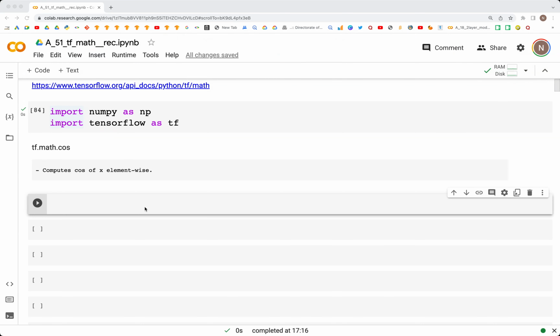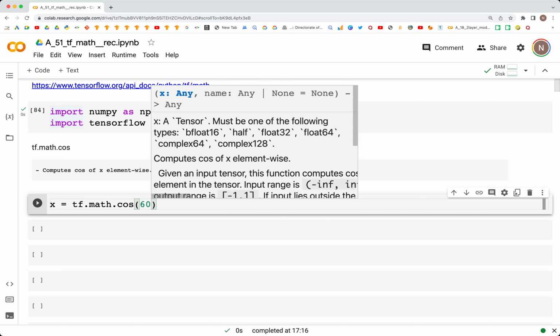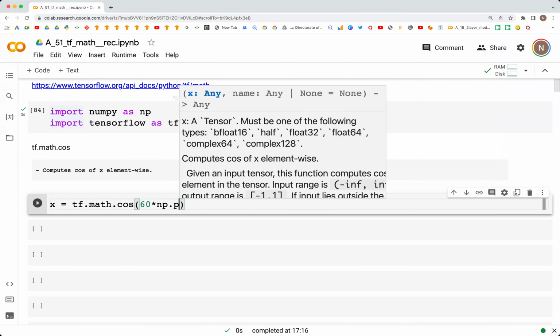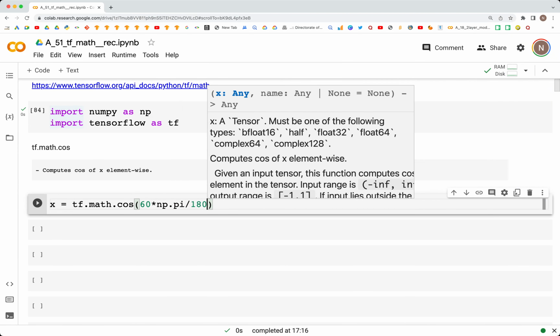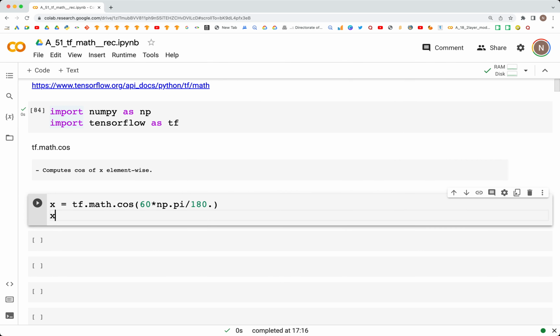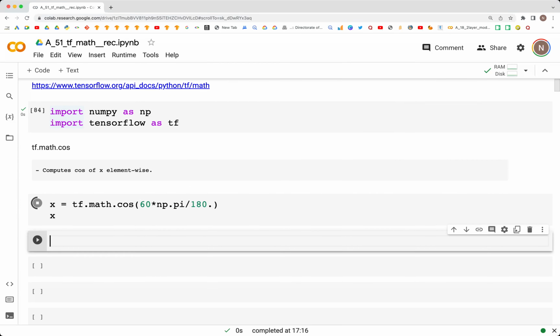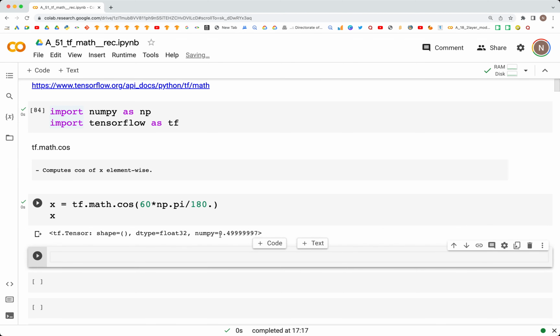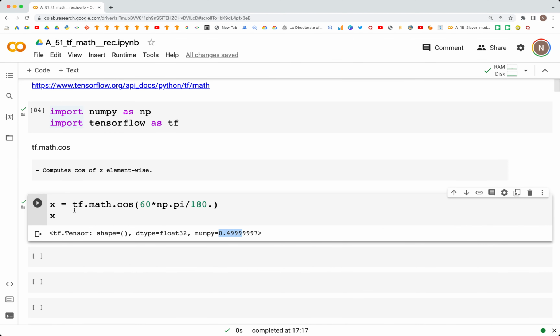Let's look at how we can calculate the cosine, or cos, for values in TensorFlow. Let's say we are trying to calculate cos for 60. The way to do that would be to say tf.math.cos 60, and here we'll multiply this by pi and divide by 180, and then the value we'll get is close to 0.5, 0.49999.